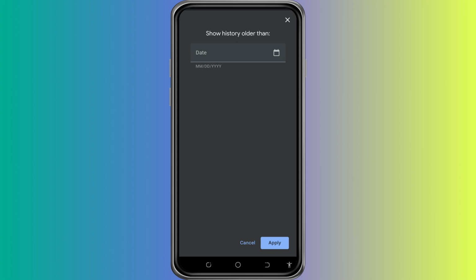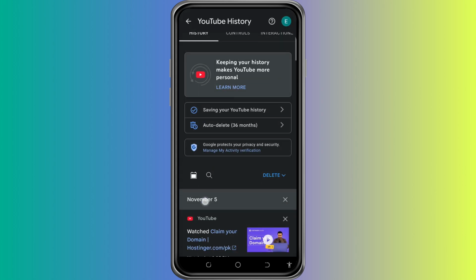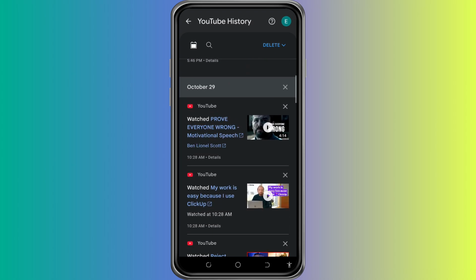After applying the date filter, your YouTube search history from that specific day will be displayed on the screen.